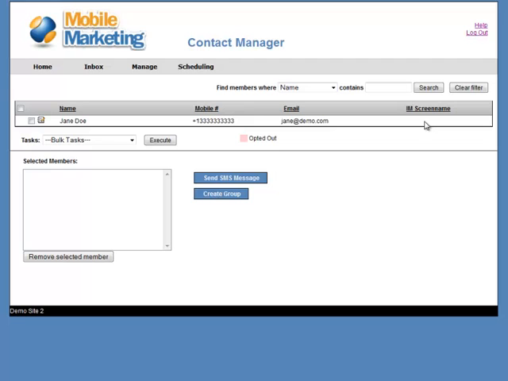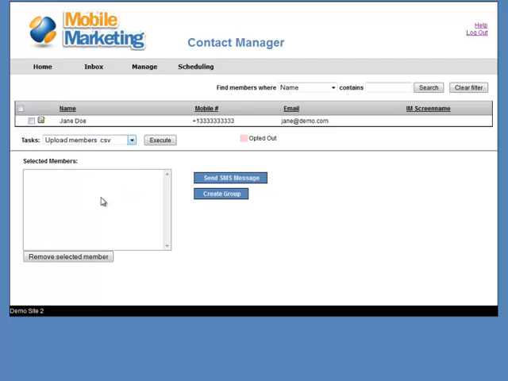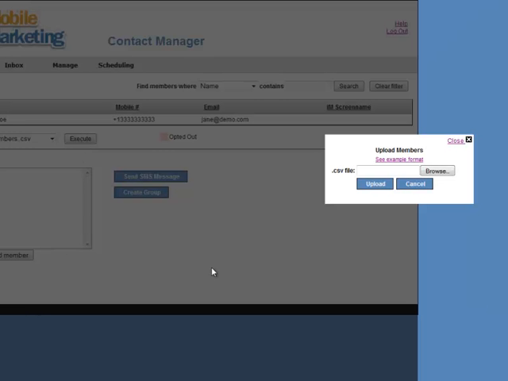I'm going to now show you how to add members in bulk. And you go again back to the Task drop-down menu, and you go to Upload Members.csv and click Execute. We're going to see a small box over here, and we would simply browse for the file that we want to upload, select it, and then click Upload.